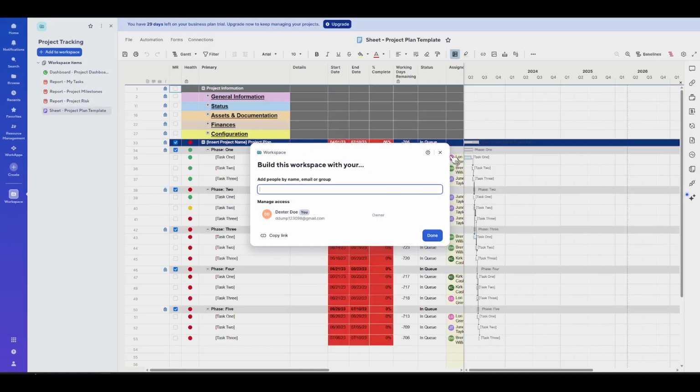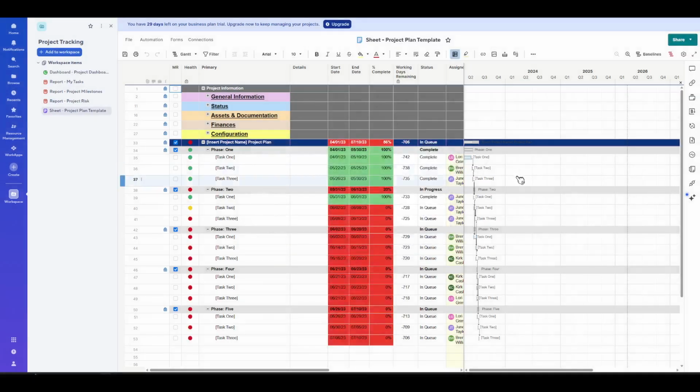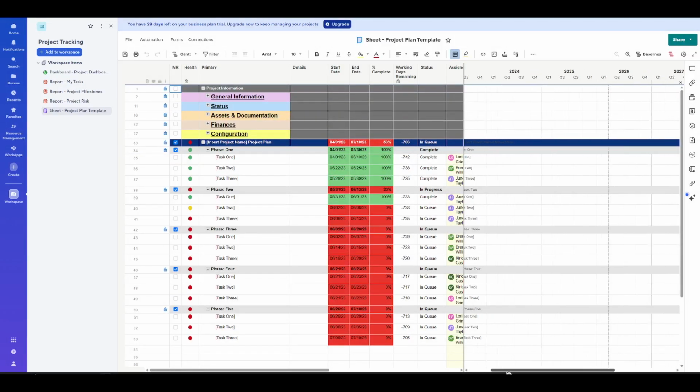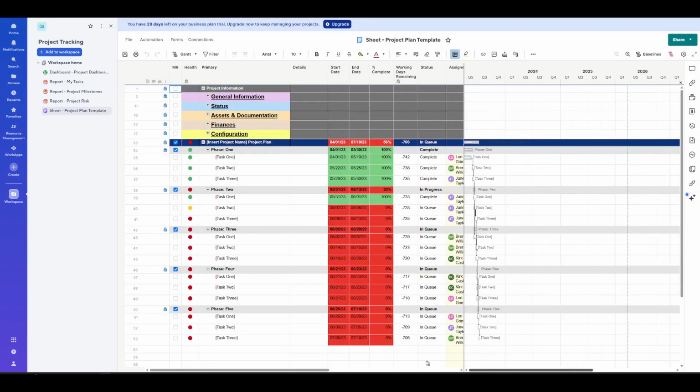But the key steps are exactly what we covered. Create, More Options, View All Templates, search Project Tracking, select it, and click Create.